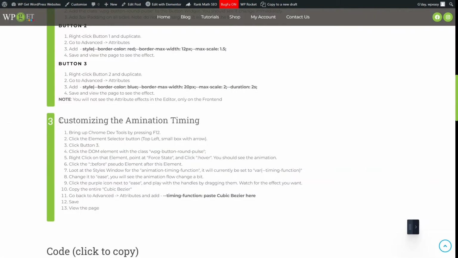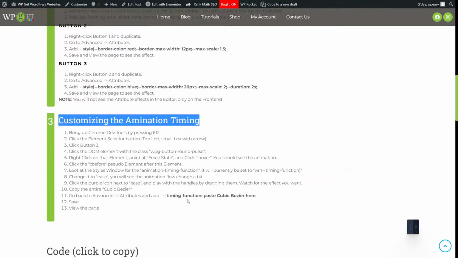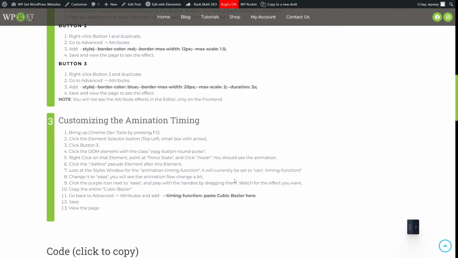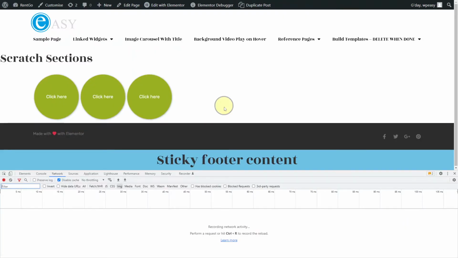And now I want to talk about customizing the animation timing. This is really, really cool. So what I've done is, quickly, I've got a variable called timing function, which we can set. I'm going to talk through how we actually find out what we want. The first thing we need is our Chrome DevTools. Come back to the screen, I'm going to press F12 to bring up my Chrome DevTools.